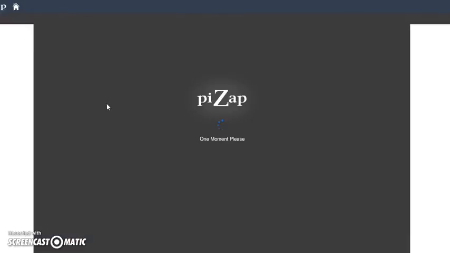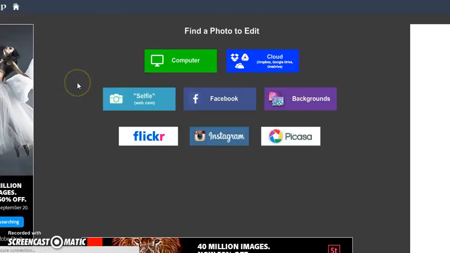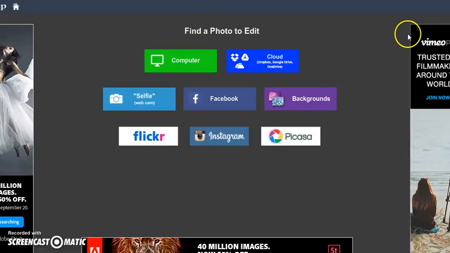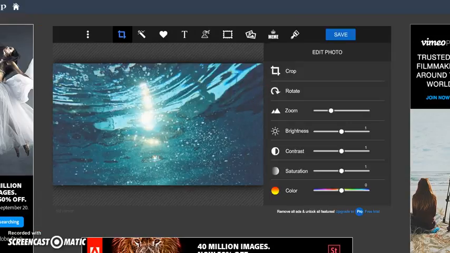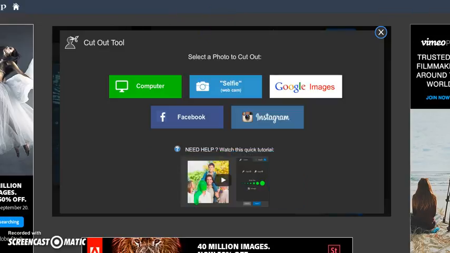Remember, the link in the description will be for this website. Now it says Find a photo to edit. Now you're going to find the background that we chose, underwater. And now you're going to click on Cutout tool. At the top there is basic edits, filters, stickers, text, cutout tool, borders, memes, and so on. You're going to click on the person with a scissor going through their head.